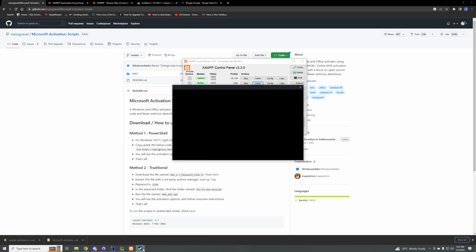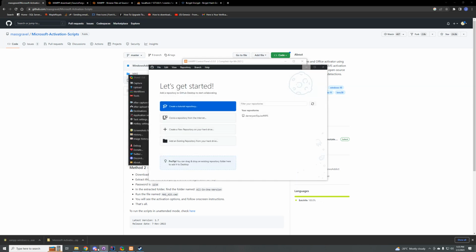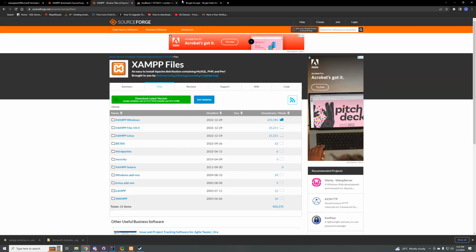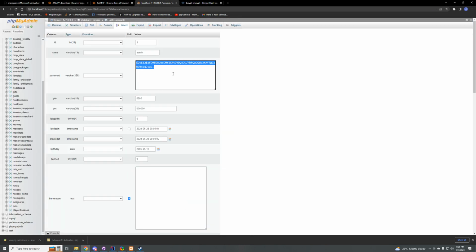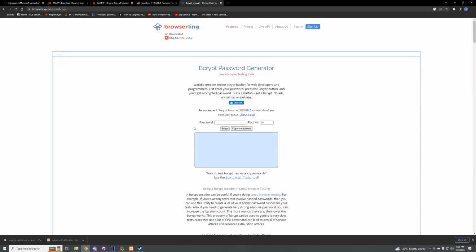Wait, where's that page? Oh, here. Okay, so I should copy this. No, this is the hash you see in the database. Oh. Okay, I have to generate a password. Yeah, because we don't know it. So just pick any password. Okay.